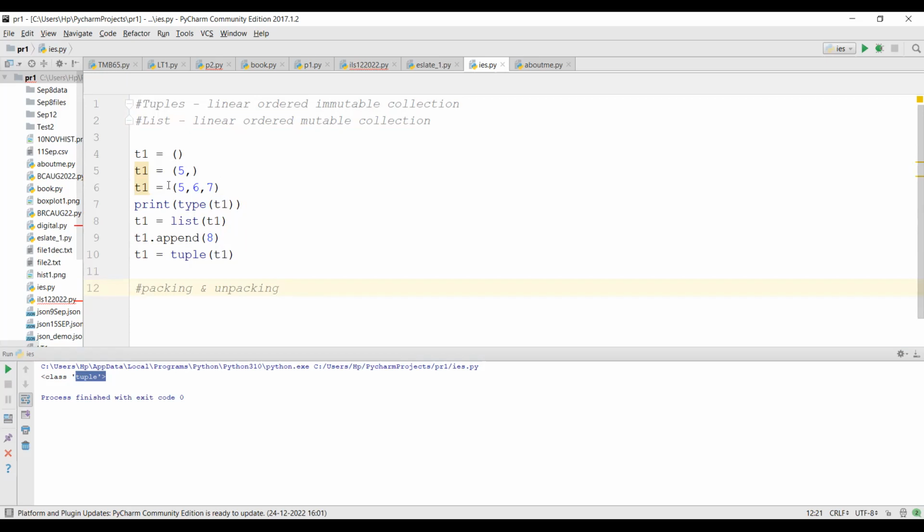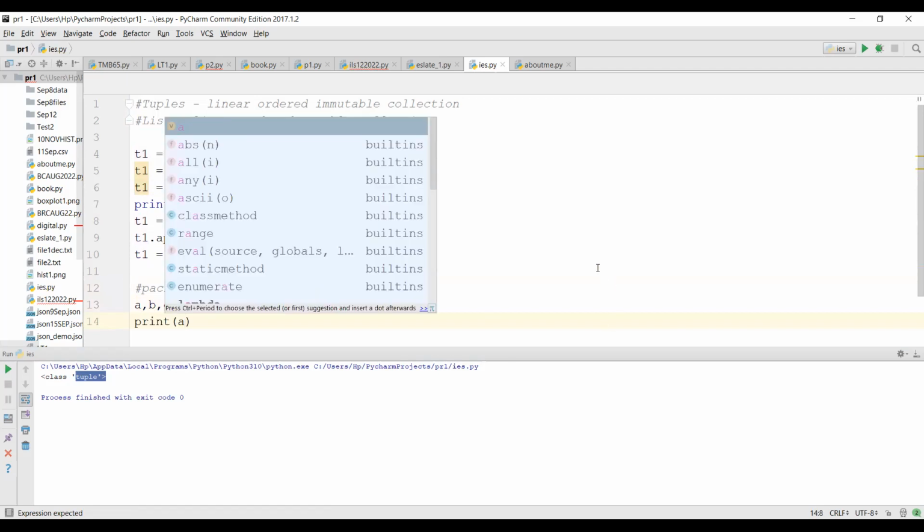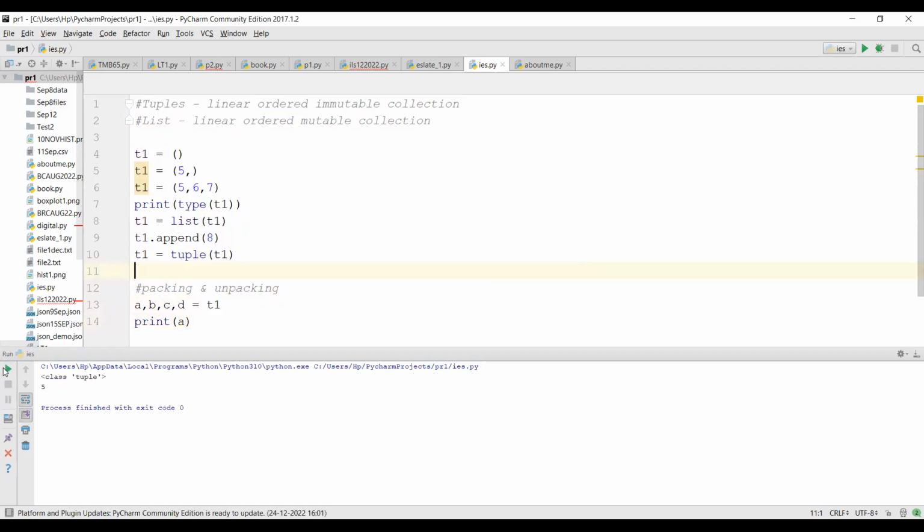So how many variables does T1 have? T1 has 4 variables. So you can unpack using 4 variables: A, comma B, comma C, comma D equal to T1. Now you can say print A. Right? 5.